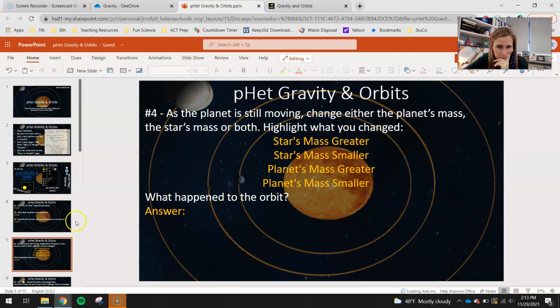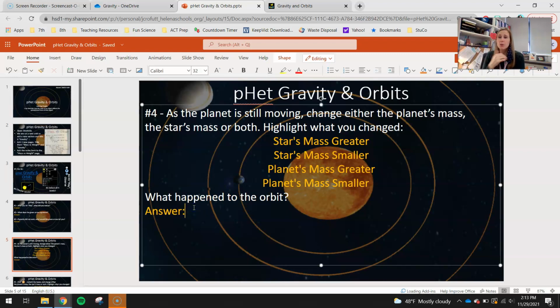Pretty simple. As the planet is still moving, change either the planet's mass, the star's mass, or both. Highlight what you changed. If you changed multiple things, make sure you circle whatever you did change. So you can either make the star's mass greater, the star's mass smaller, or you can make the planet's mass greater or the planet's mass smaller. Okay, again, circle whatever you did, and then tell me what happened. You are basically going to do this 3 times.